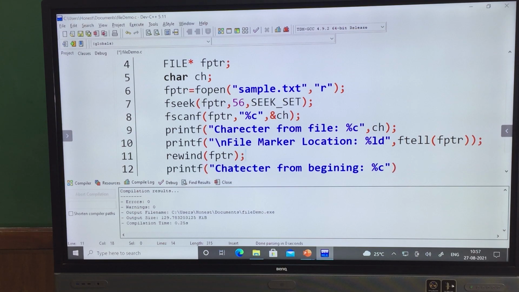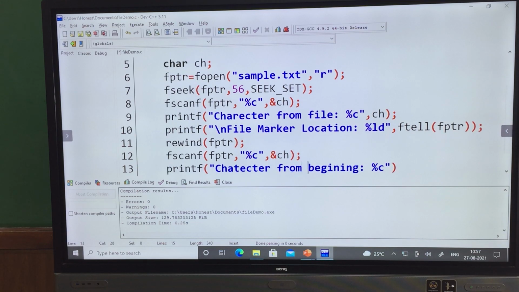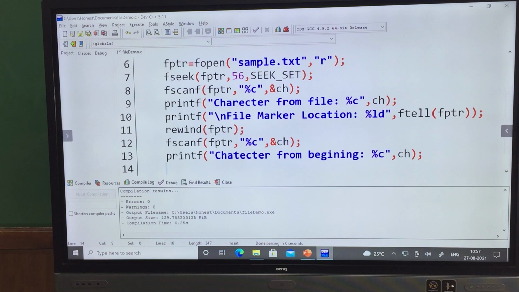So once again you need to read that character, right? Yes, once again you need to read that character. Same thing, fscanf of fptr, comma %c, and read that character into the same variable, ch. Now come down and print that character over here, comma ch. That character will be printed, and once again you print the file marker location.